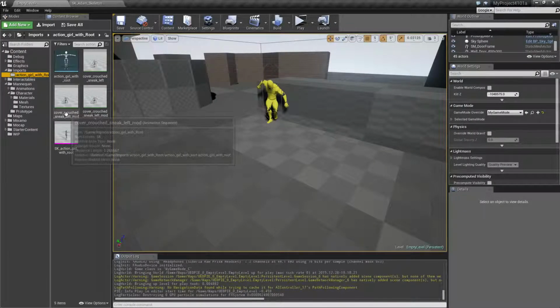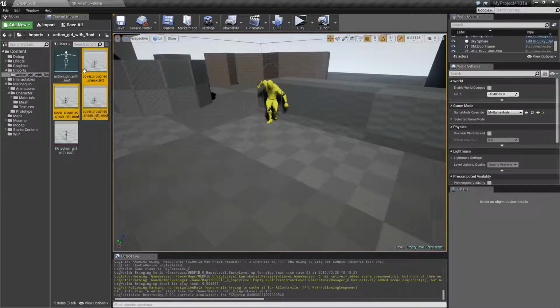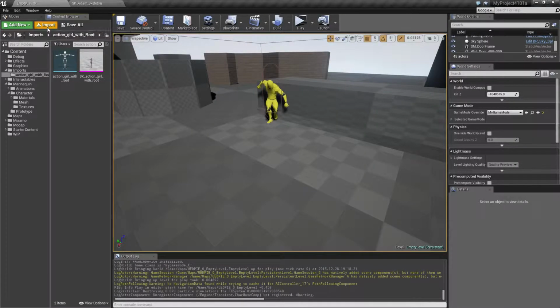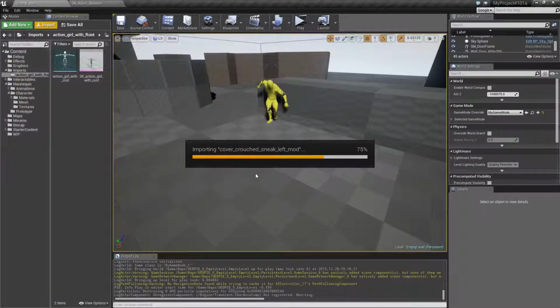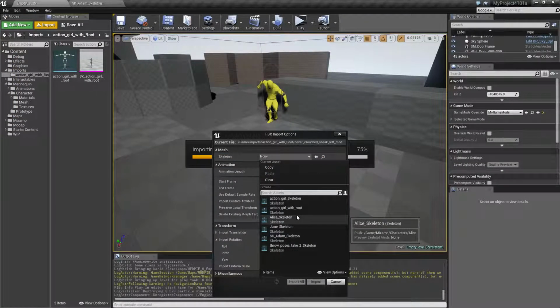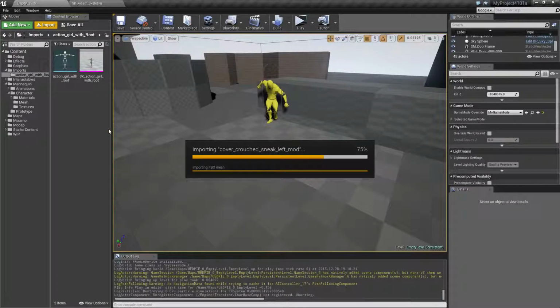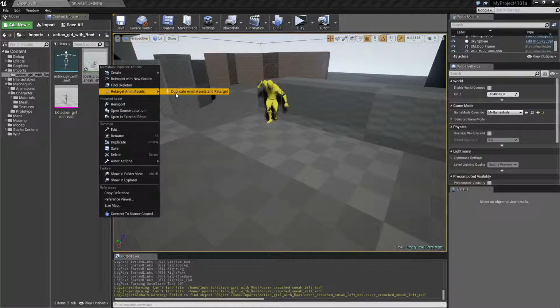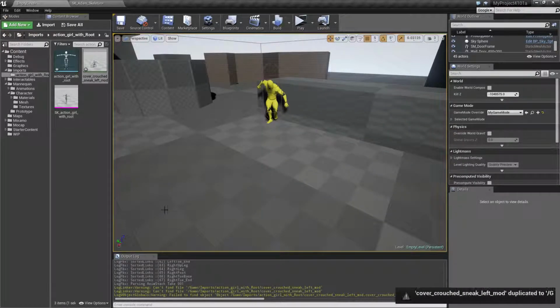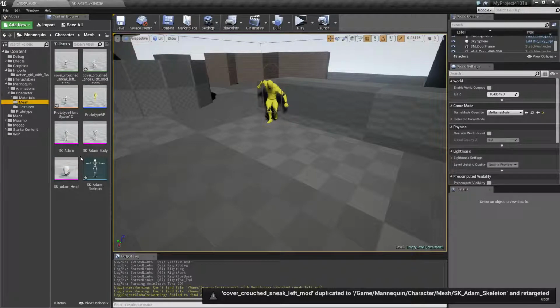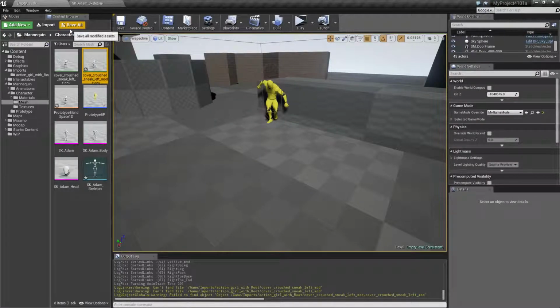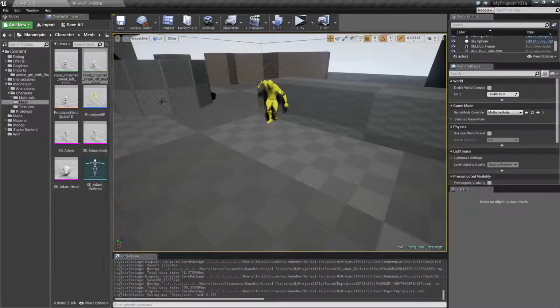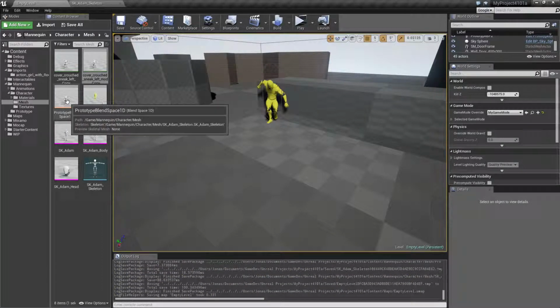So let's just delete these guys, we don't need them, and import the mod 1 like this, and retarget it to our skeleton, our mannequin dude. So this is gonna be this one left mod copy. I don't want to spend time changing these names because I will make some quick passes back and forth.